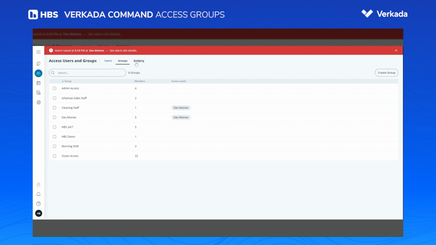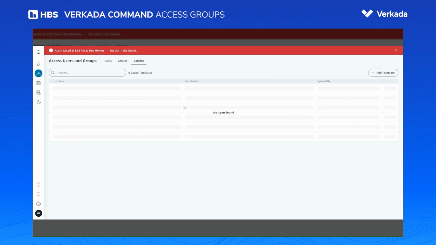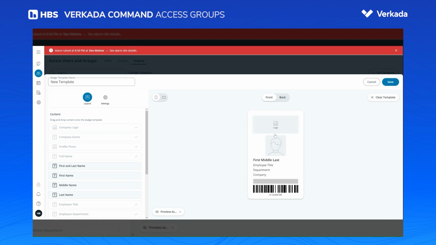The last piece of the access control that I want to go over is the badging system. So with this, the nice part about Verkada is they have a built-in badge designer template. So if I want to design my own badge, I could go over here to the add template section, and I can pick and choose what I do on my badge. So I can apply my own logo, we can assign pictures, and we can design this badge how we want it to be, and then we can print it directly from this software.